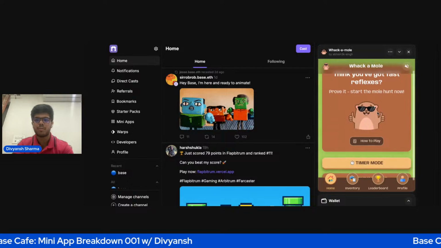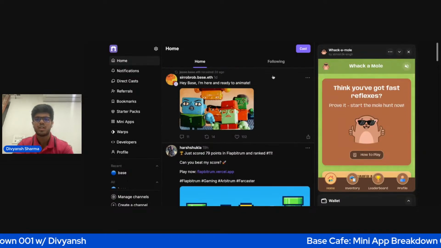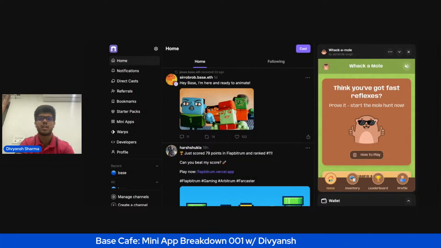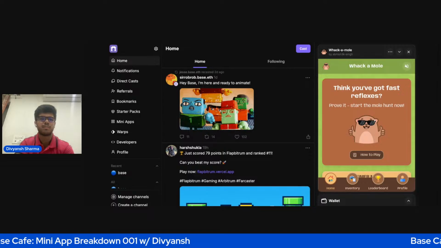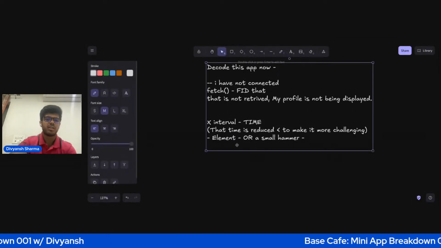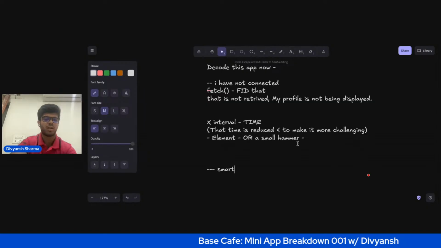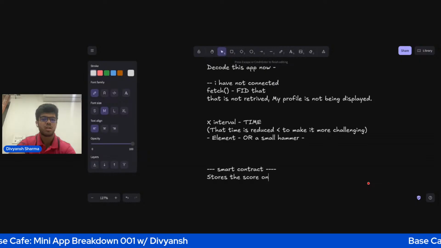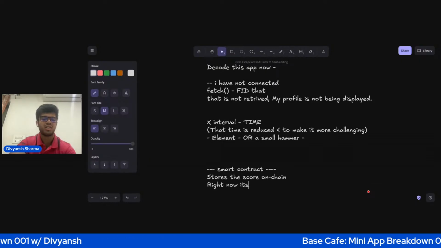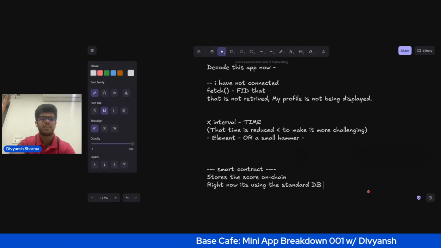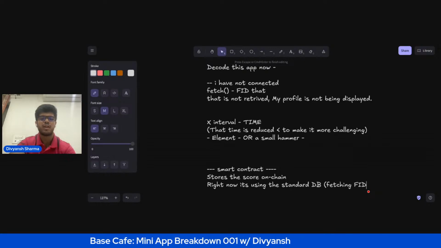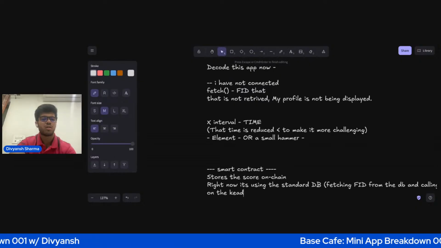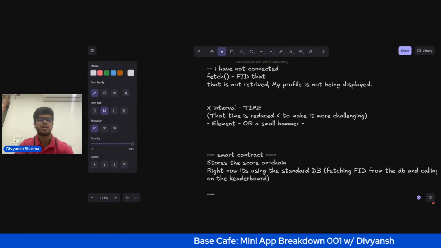So this is also a fun element, but there are certain pros and cons. It's a very basic, fun mini app on Base. What other things we could have done is initiate a smart contract call, with a smart contract that stores the score on chain. Right now, I think it's using a standard Web2 DB, fetching the FID from the DB and calling it on the leaderboard. That is what it is doing, I believe.